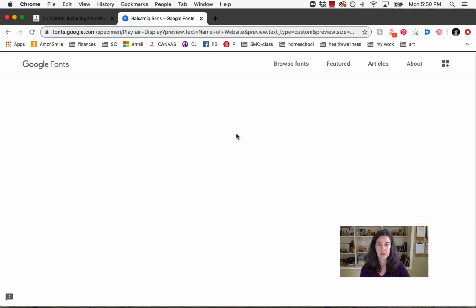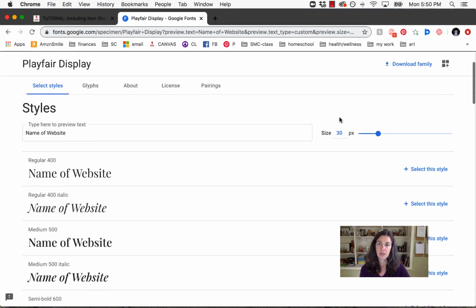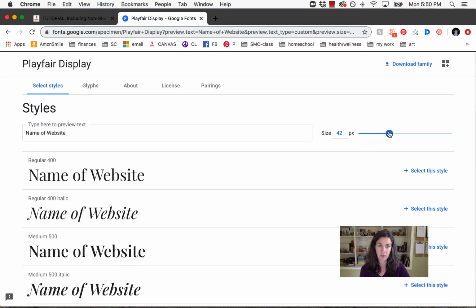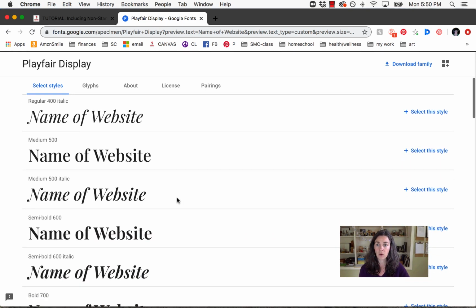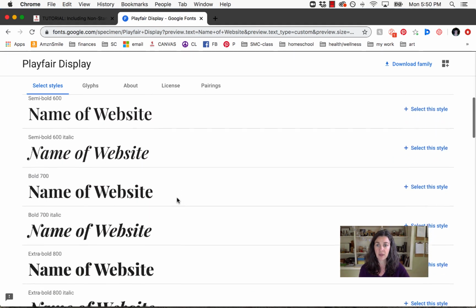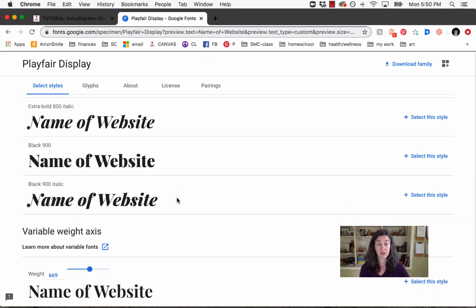And when I click on this, it's going to take me into a page devoted specifically to this type choice. Now what we're going to see in here is that we're currently setting the type at 30 pixels. I'm just going to increase that a little bit so we can see it better. Now as I go down, I can see in here that we have 1, 2, 3, 4, 5, 6, 7, 8, 9, 10, 11, 12 different styles to choose from.